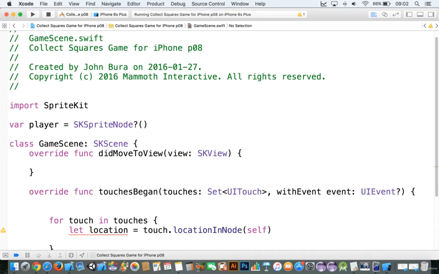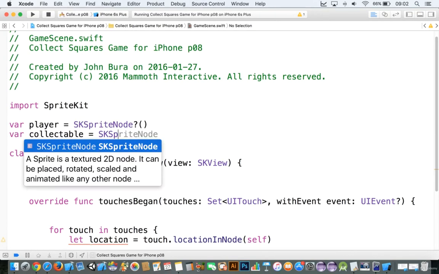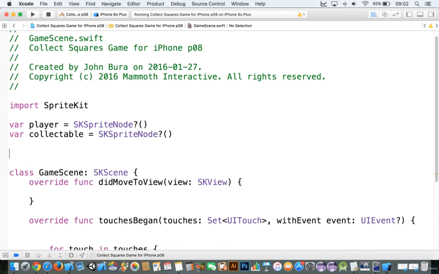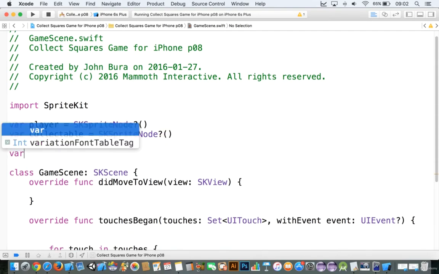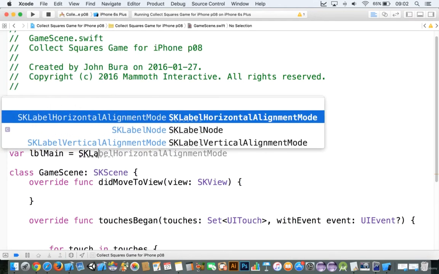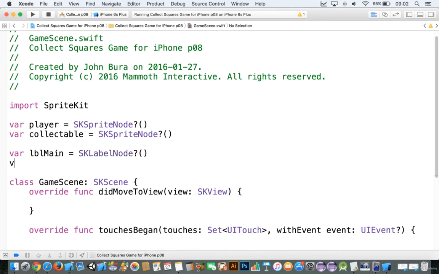And the SKSpriteNode, this is how you set up your player. We're going to add in a variable here. We'll call this collectible. I'll make that equal to SKSpriteNode. And there's pretty much going to be two items in this game here. Now we're going to add in the lblMain, make that equal to SKLabelNode. And that SKLabelNode is going to be the label.